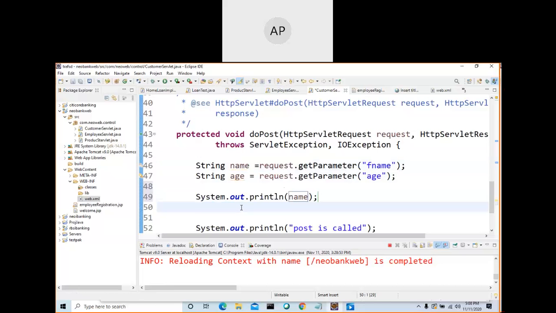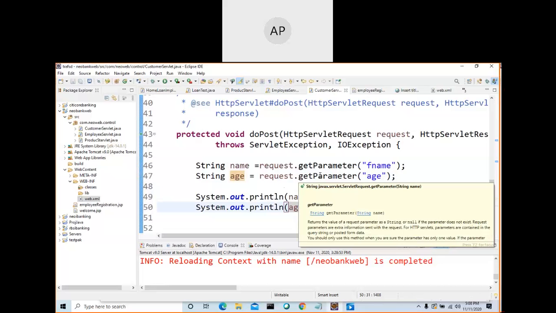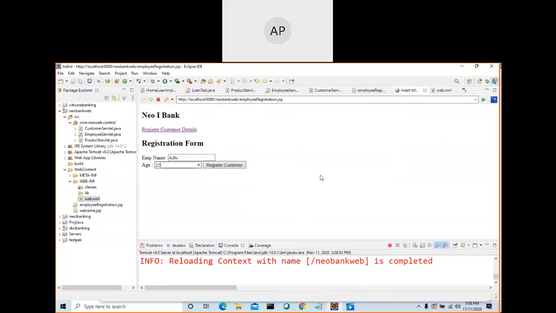System.out.println, print the name, copy, paste, and same thing, copy, paste, your age.